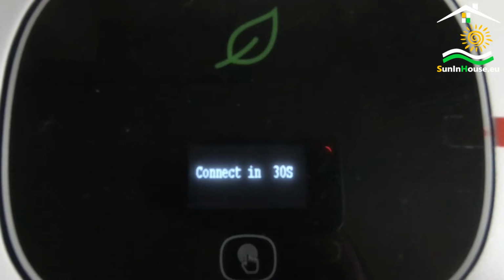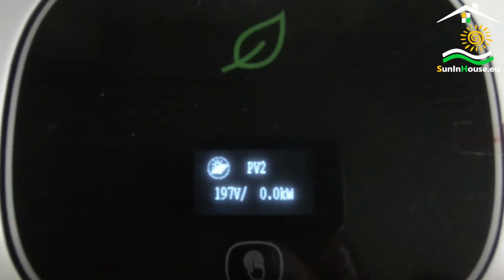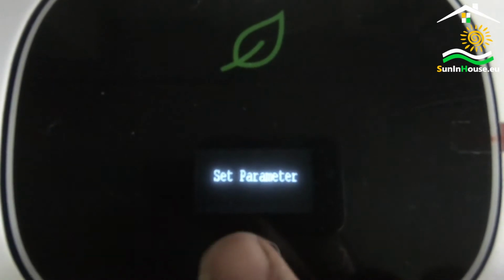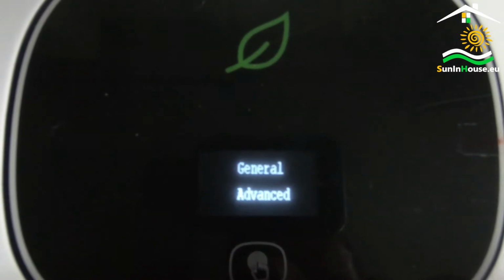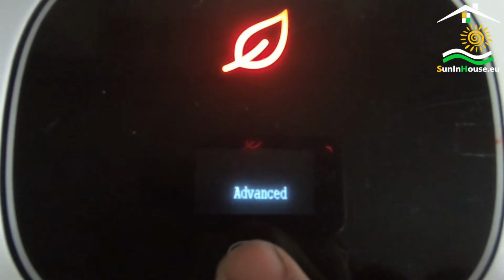Pressing a single button will take you to the next menu. A double press is confirmation, the equivalent of the enter key. Pressing three times is cancel, return, the escape key equivalent. We are in setting parameters. Press twice to select. We have general settings. We press twice, we enter.